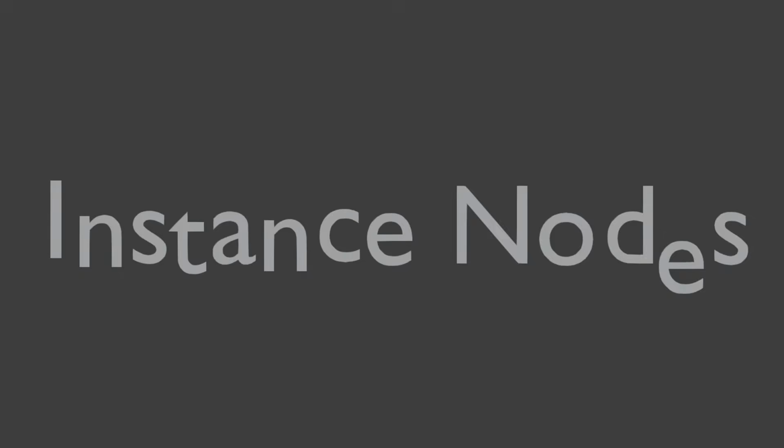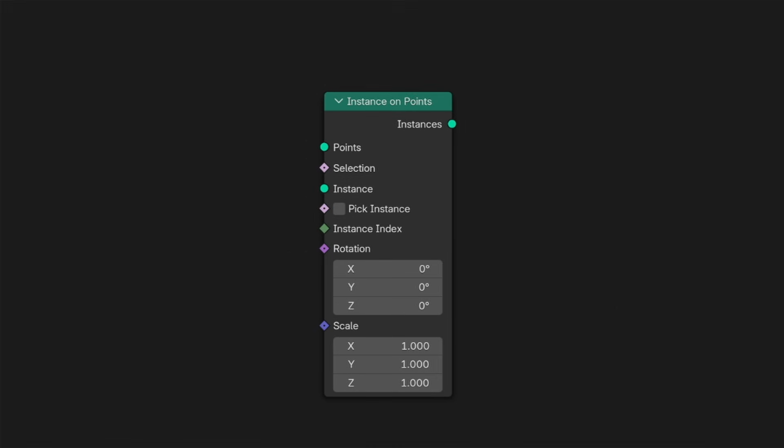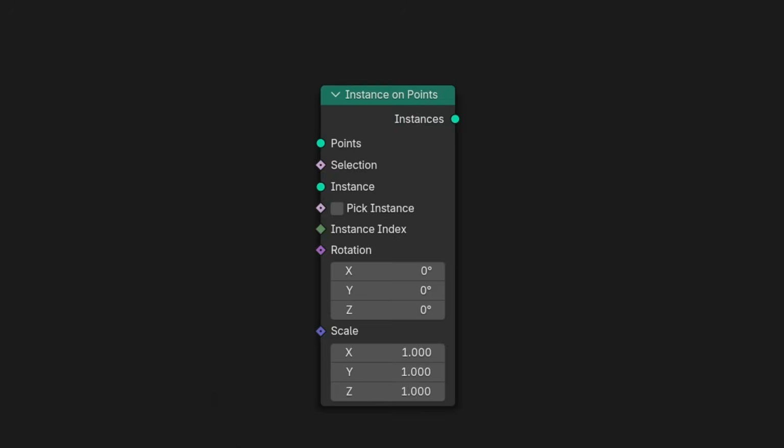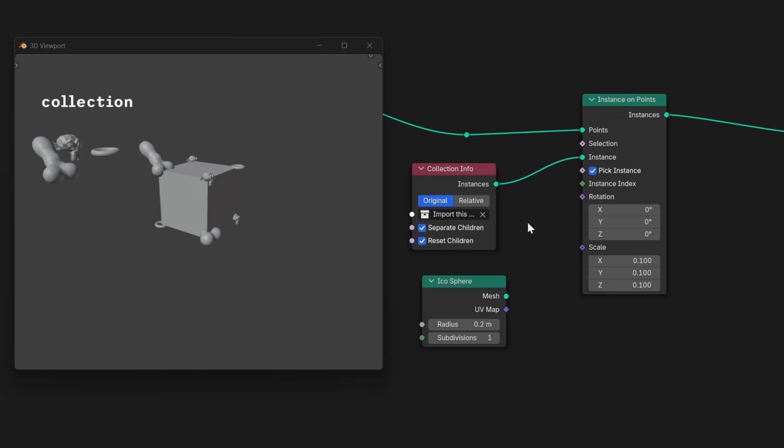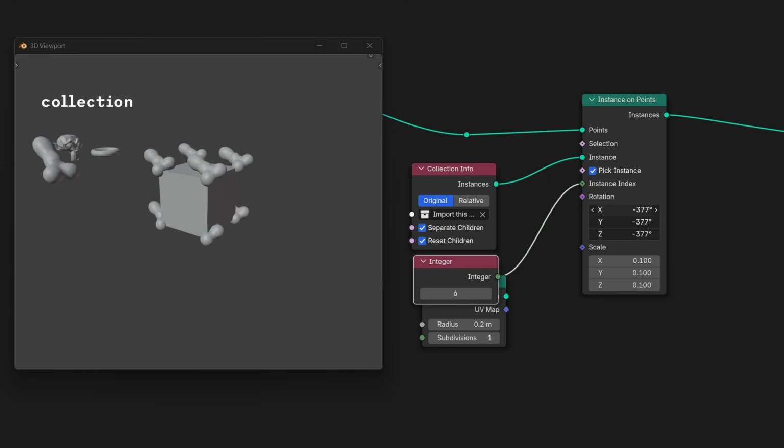The next set of nodes are called instance nodes. The first in the set is the instance on point node. This node basically allows you to instance an object or a collection of objects onto the points of another geometry. The node also offers you to pick instances which are to be used when your object or collection has multiple geometries that can be instanced. This is done using instance index. It is designed to be used with the collection info node. The node also offers you the options to control the rotation and the scale of the instances.